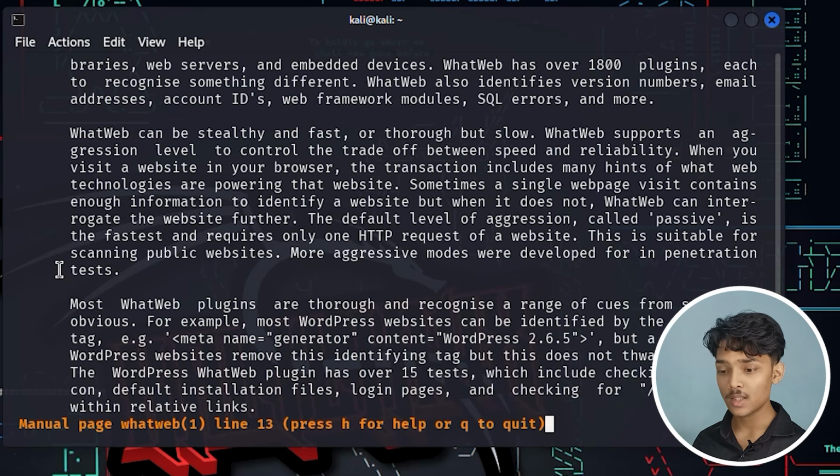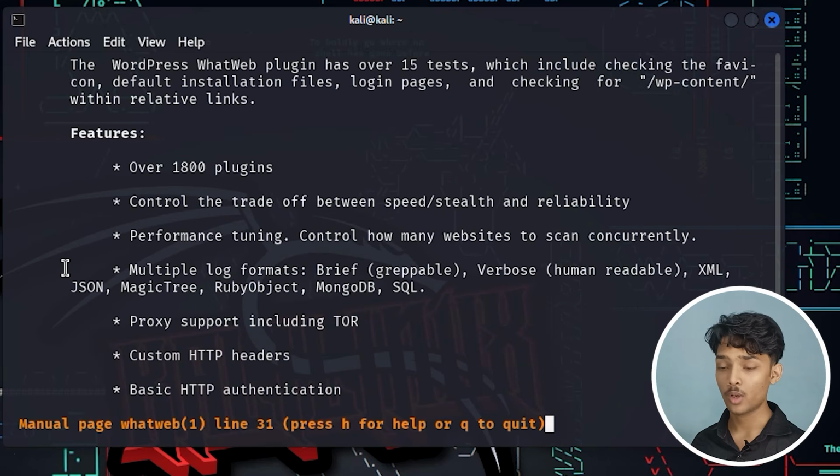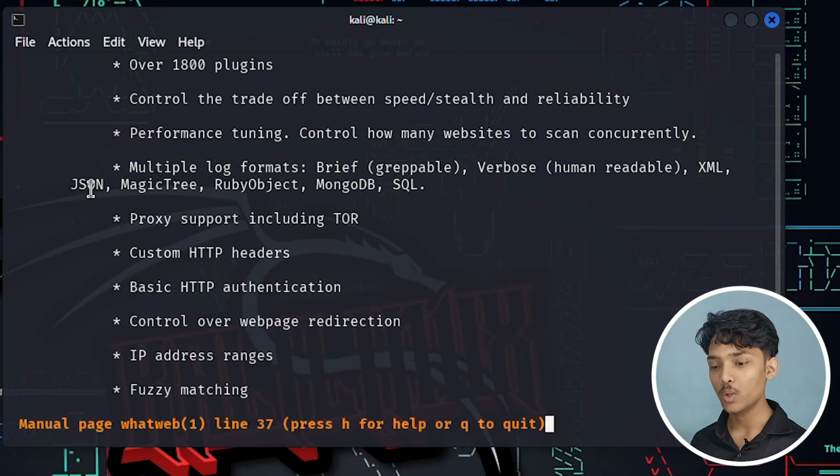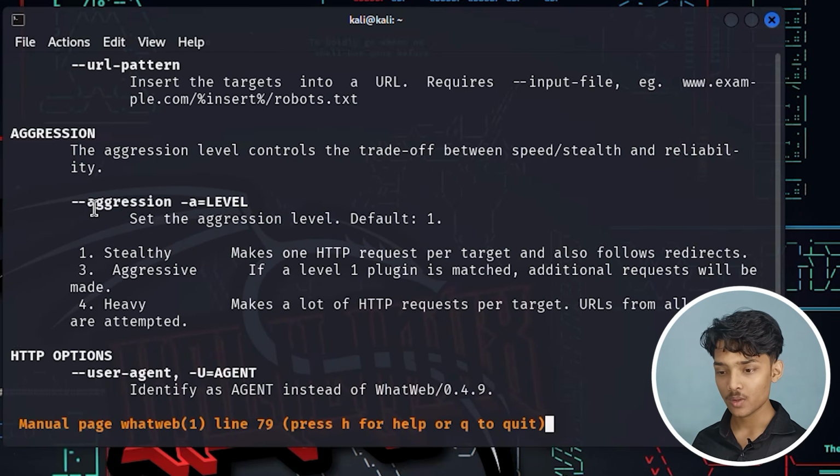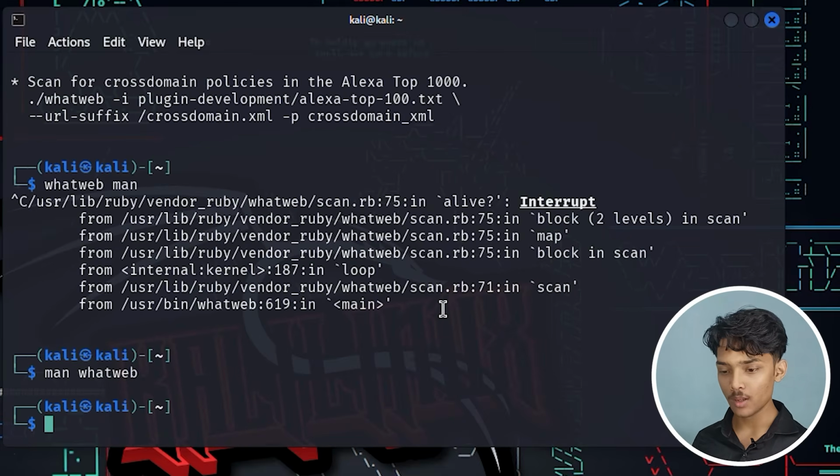So now this is the complete introduction about whatweb. It tells us that it has over 1800 plugins. It trades off between speed and stealthiness and many more things. You can read about this in your terminal as well. To quit, you just have to type Q here, and let's try this on our website.